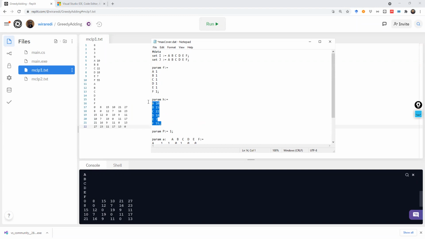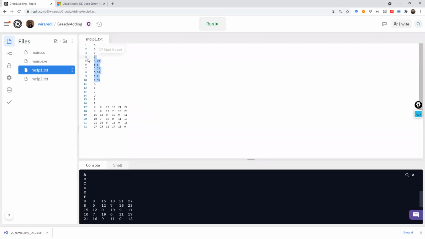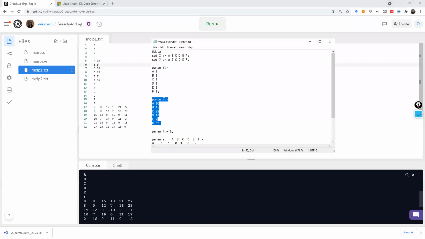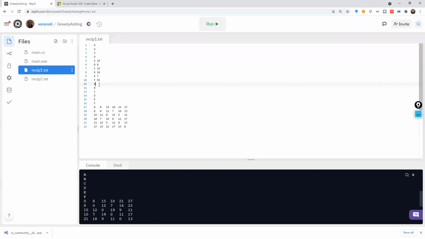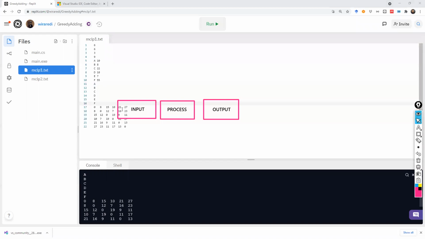Okay, then we have the demand data. I embedded it here with their names, A, B, C, D, E, F. So A has demand 10, B has demand 8, C has demand 22. It's according to this one. And then this one is just the naming of the facility. So this is our input. This is our input, this data.